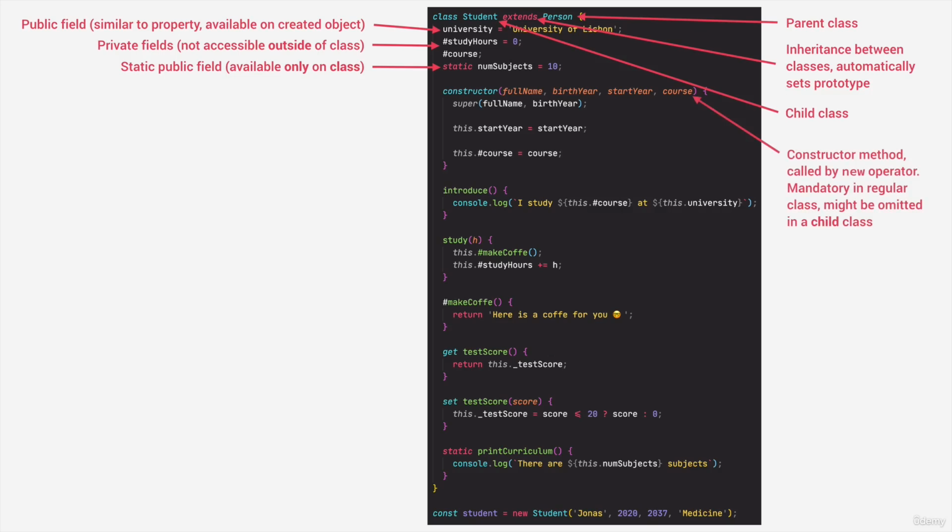Then here, this is the constructor method, and it is automatically called by the new operator whenever we create a new instance of the class. So basically a new object. And this constructor method is mandatory in any regular class, but it might be omitted in a child class if we wanted to have the exact same number and the exact same name of parameters.